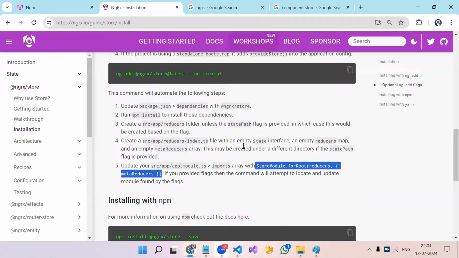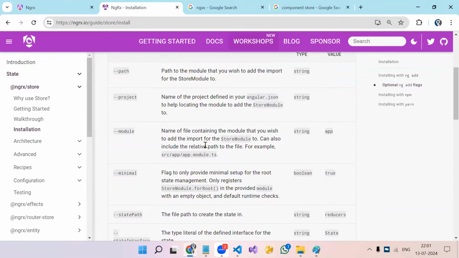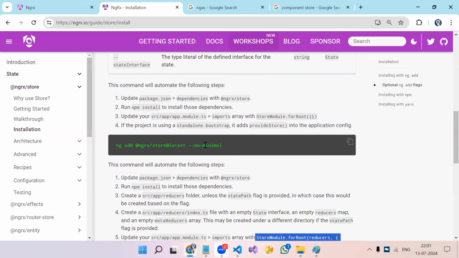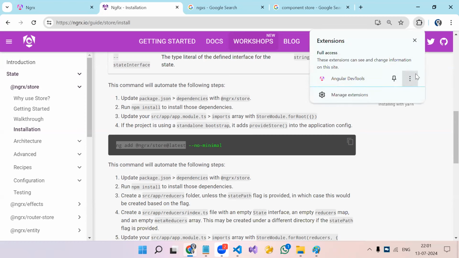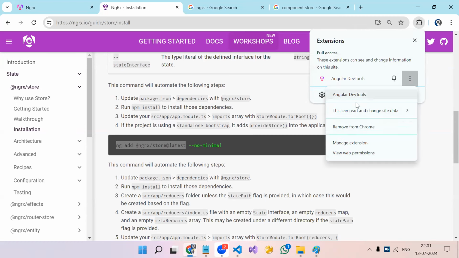We have to implement five to six packages, but this is just for the basic implementation. So you just need one library, that is NgRx store. But if you want to see that store globally over here also, you need to install that extension. So you can see what kind of data you have in the store.